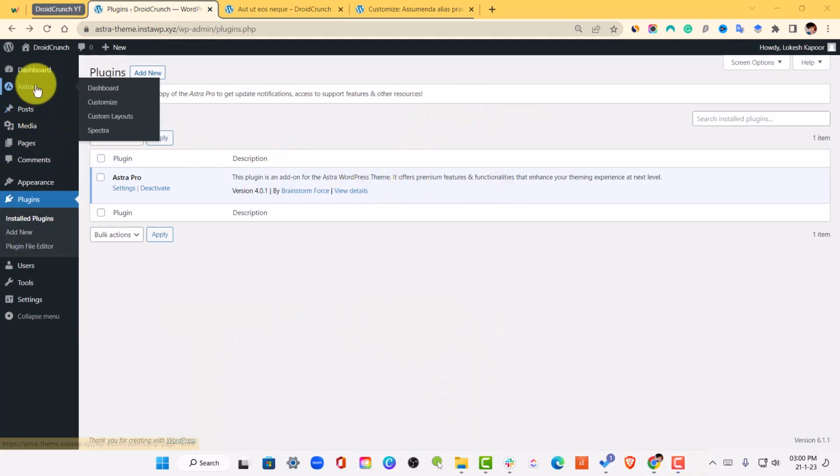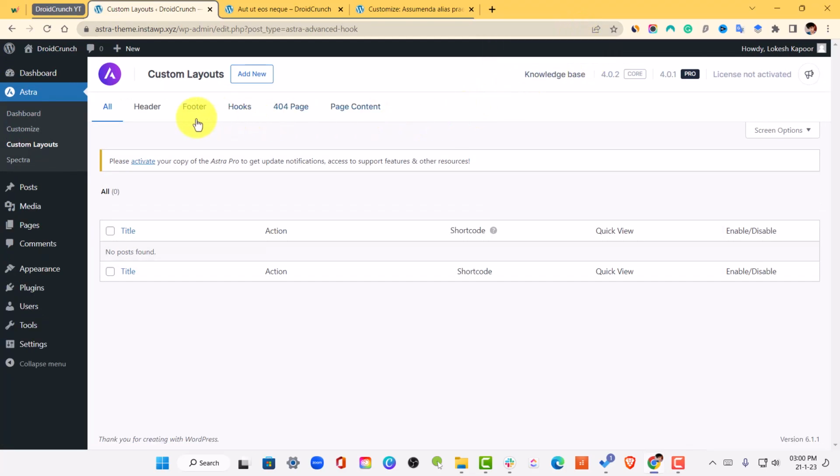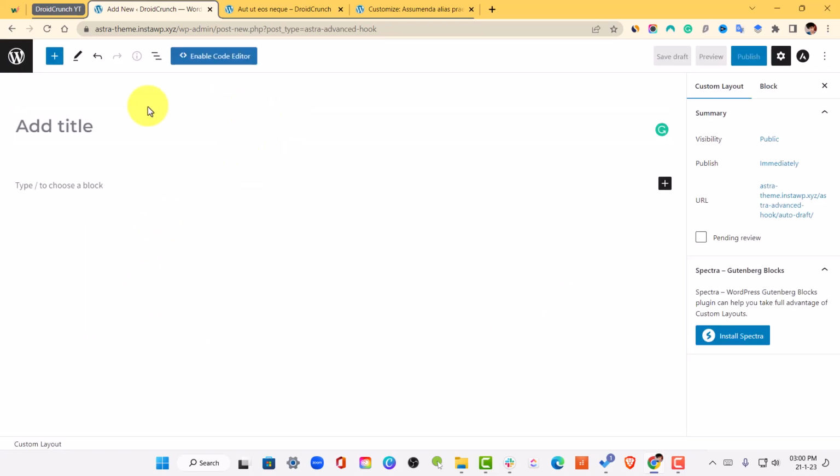And if you want to use custom layouts in Astra, you can go to the Astra custom layouts option. Here you have the option to add custom layouts. You can choose to add a header, footer, 404 page, or hooks inside post page content. We built our header with the customizer, but we can also build it with any other visual page builder as well. For example, I choose header and I can build my header with any visual page builder I have installed.